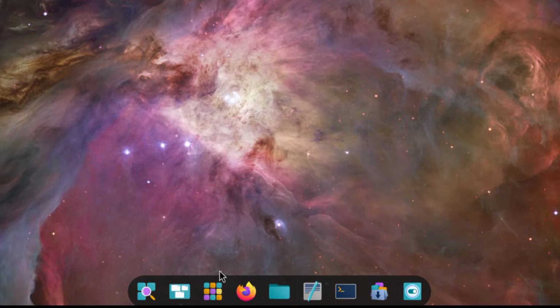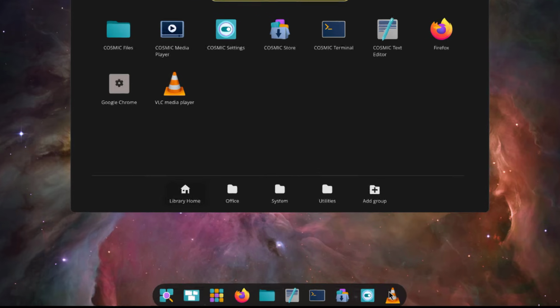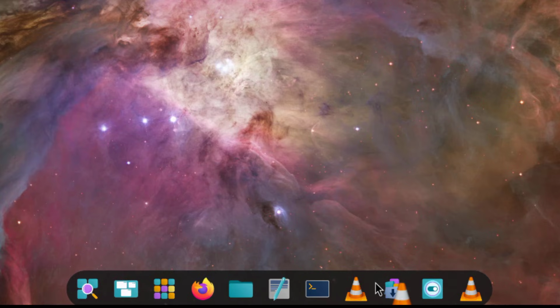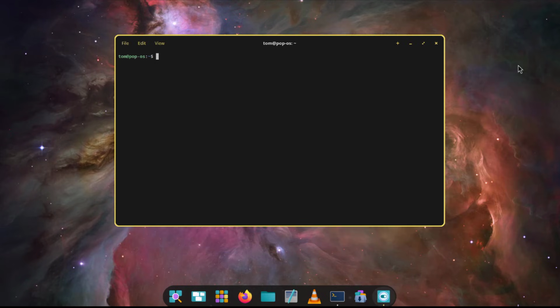So you can add more apps on the dock. For example, I'll add VLC Media Player. I just have to right click the app and click on Pin to Dock. And it's here. I can also move around the apps on the dock. I'll just drag VLC Media here. So if I open any app, there's a dot under the app. I'll close this. So there's only one app that is open.